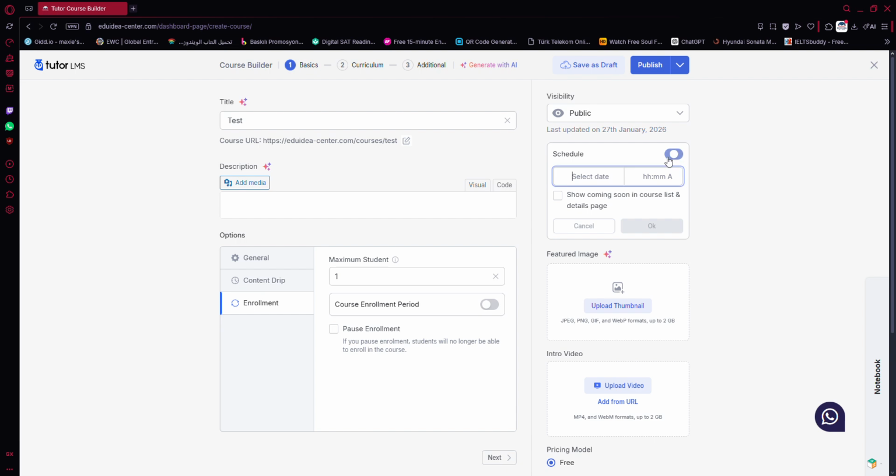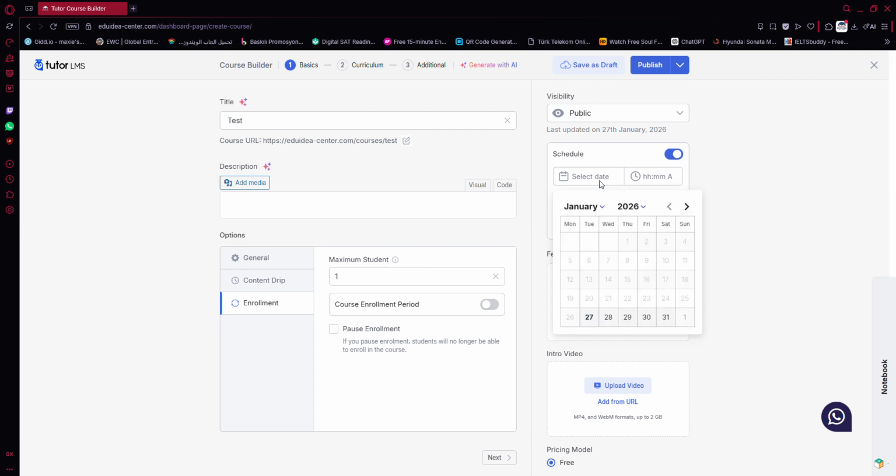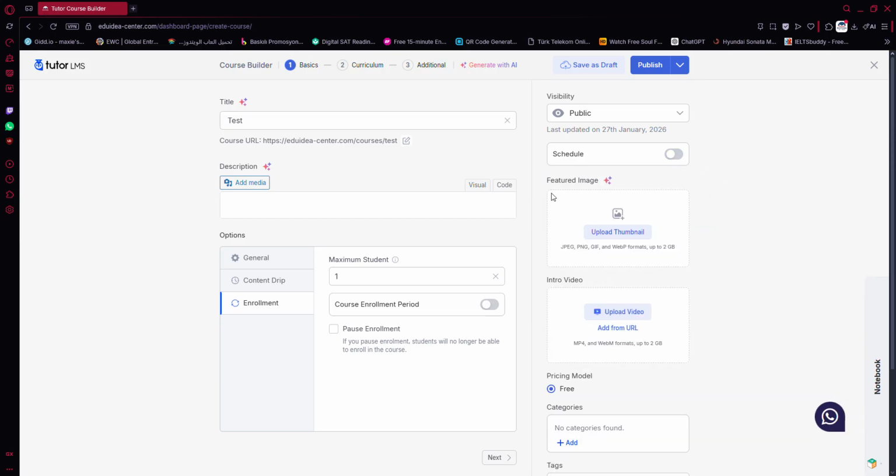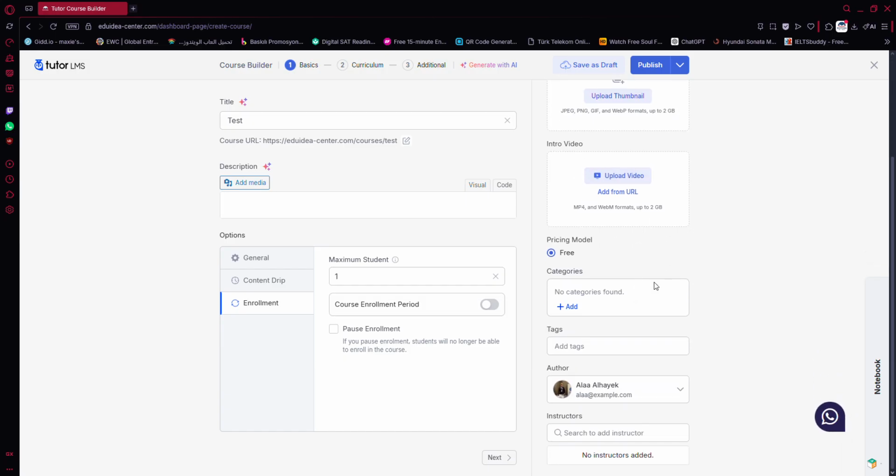Now here you can schedule the course whenever it starts, whenever you want it to start, but this is not a very important feature since you start it immediately. You can enter a featured image, and we recommend to put your logo, the logo that you have your name on it. And the intro video is not very important. Categories are not very important.